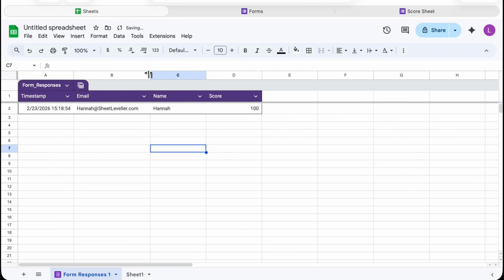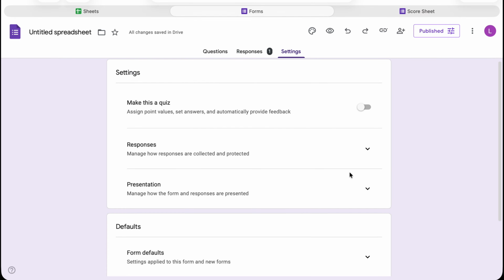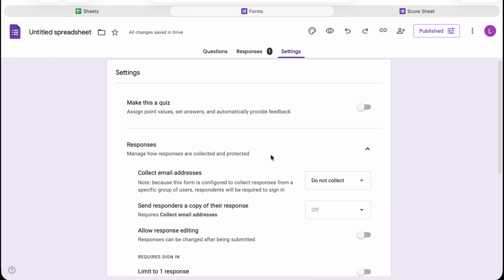Optional: remove the ability to submit another response. If you don't want users submitting multiple entries, go to Settings, Responses. Turn on Limit to one response. Now they can only submit once.